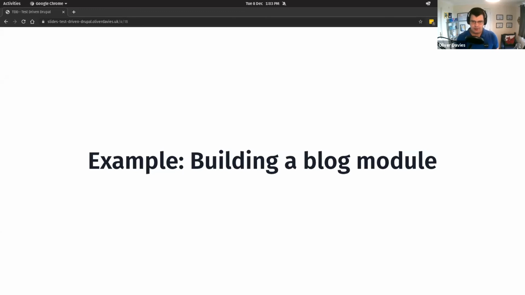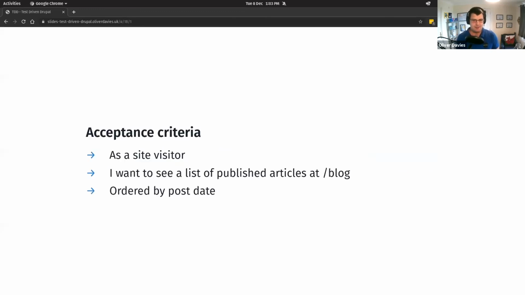Okay, so let's have a look at an example of building a blog module. And this is our acceptance criteria. So as a site visitor, I want to see a list of published articles at /blog. I want to see them ordered by the post date. So you want to see the most recent, or newest, ones at the top of the page.